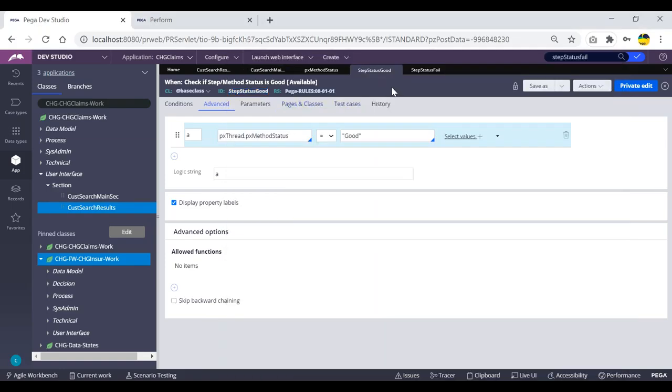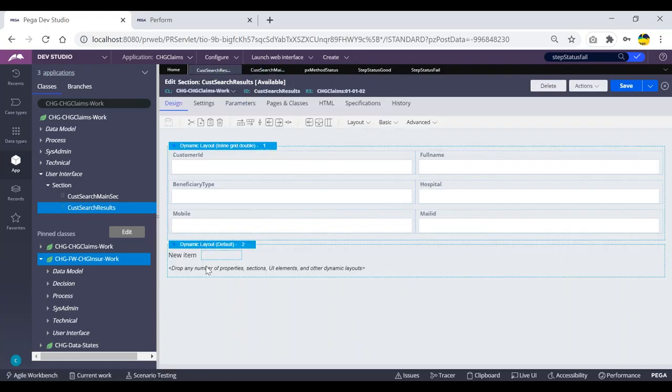Understanding, both of you? Yes, sir. Uma, you also? Yes, sir. Okay, so there are already OOTB methods, and this is the when condition we have to use to make this part display or hidden.